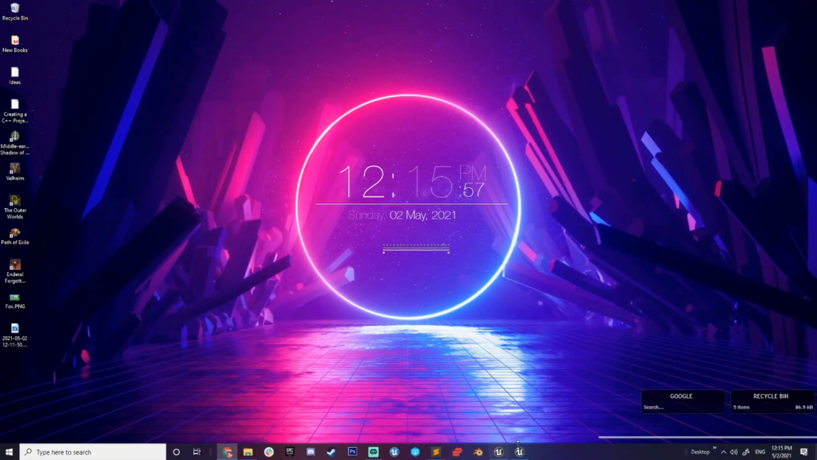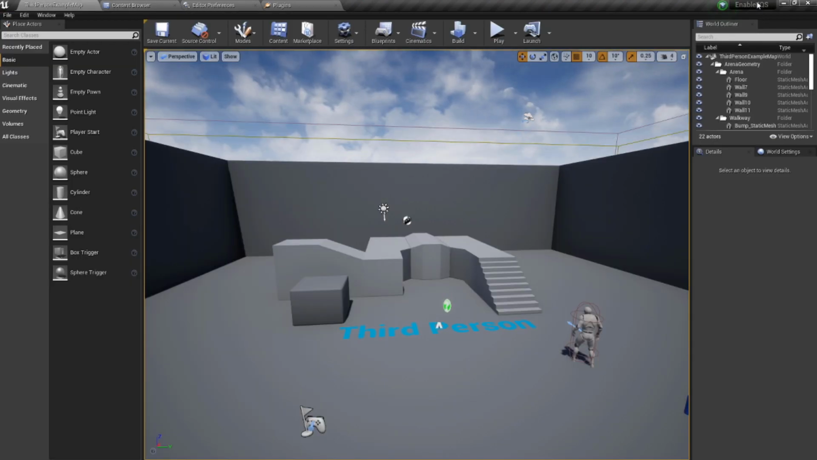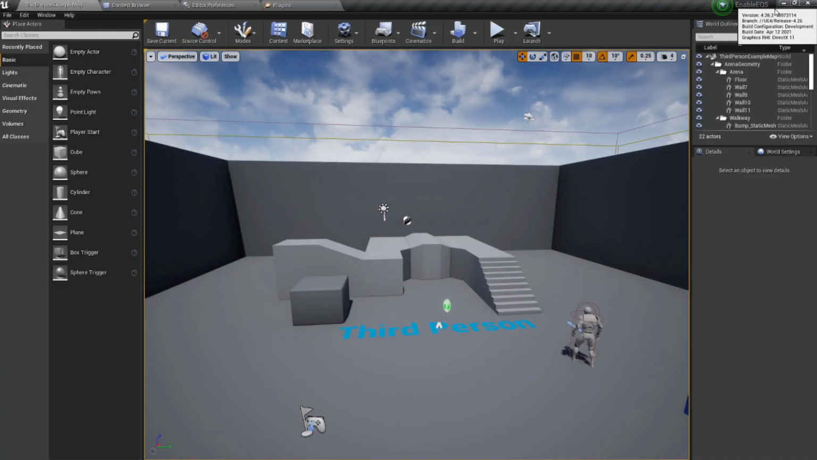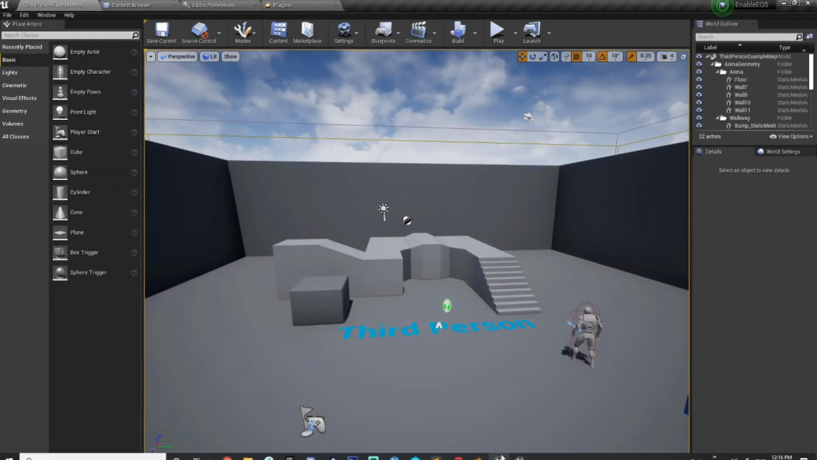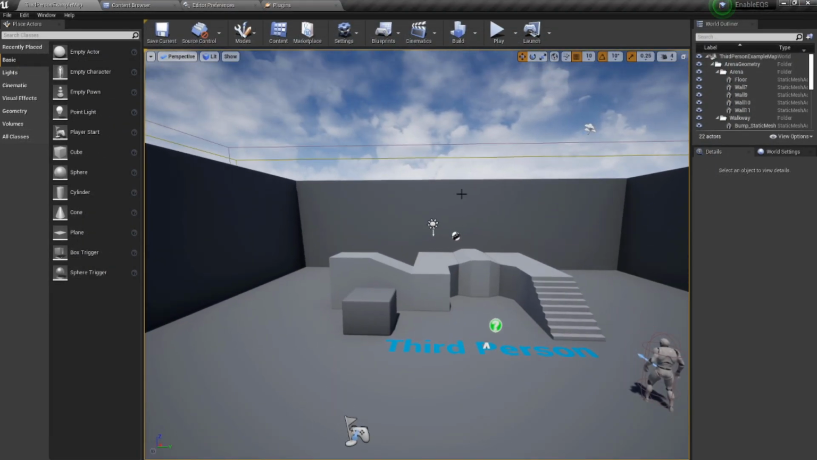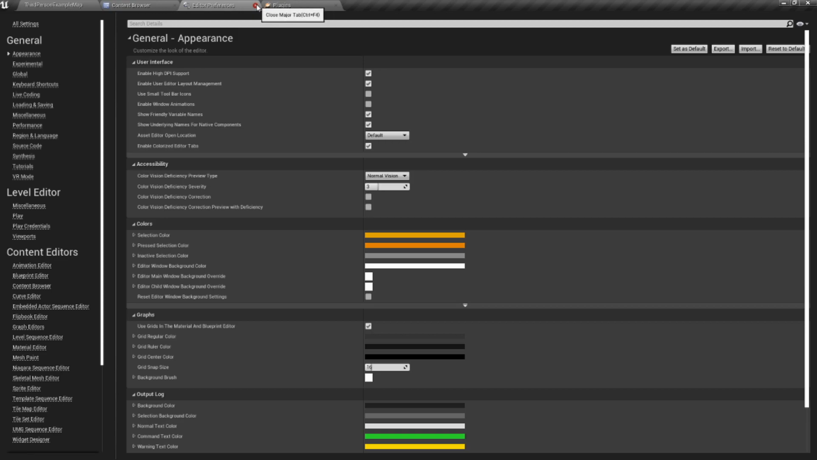And just to reiterate, with 4.26.2 or just 4.26, it's enabled by default under your plugins here. You can always turn it off if you'd like to. With that said, I'm going to continue working in 4.26.2 because it's the latest version, but there shouldn't be any significant differences in what I'm going to show you next between versions of the editor.